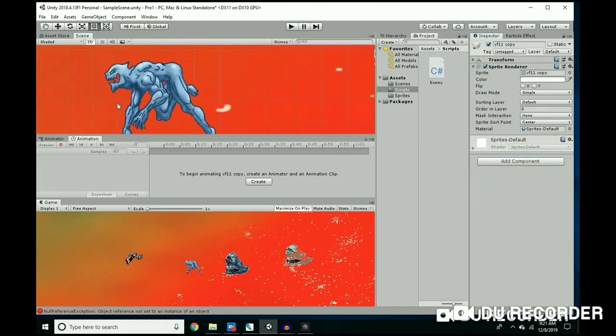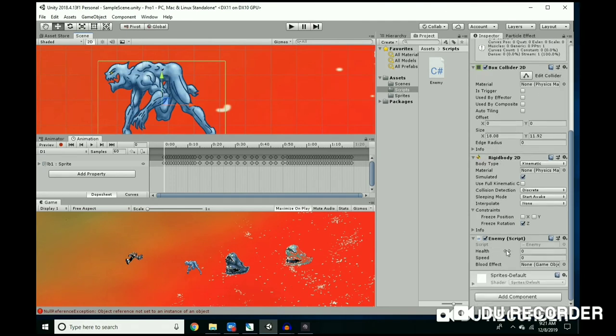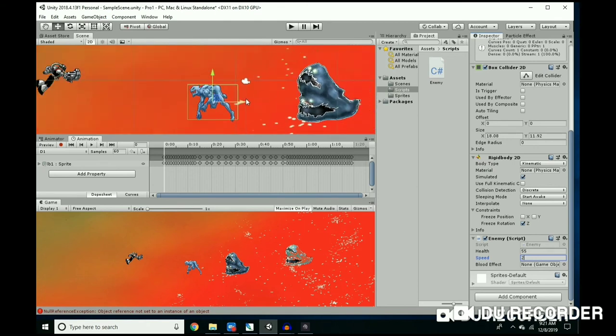Sometimes you have to bring them up big and then, wait a minute, let me touch them first. Go here. Now I'm going to put the script on him. Now let's see if it got on him. Enemy, so he's an enemy now. Health. All right, that's not really going to matter so much, but I'll give him 55 health. Speed, so he can move. I'll give him 2, so he moves moderately. Blood effect, I did not do that yet.